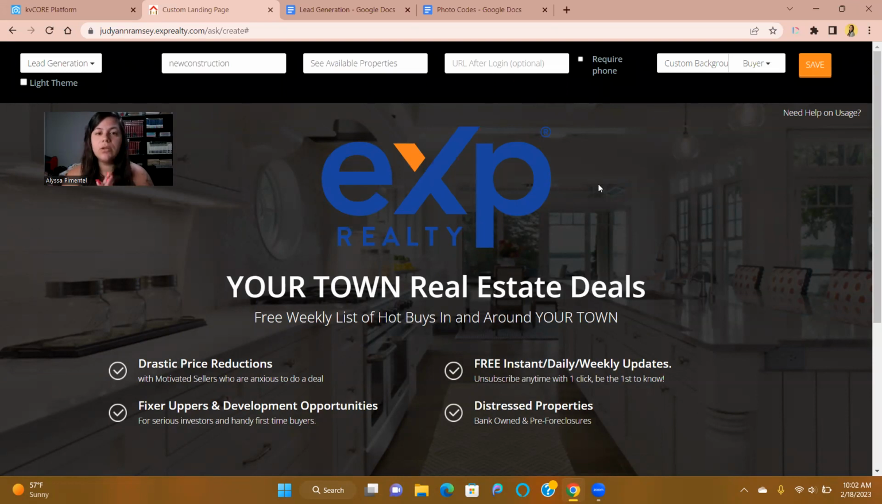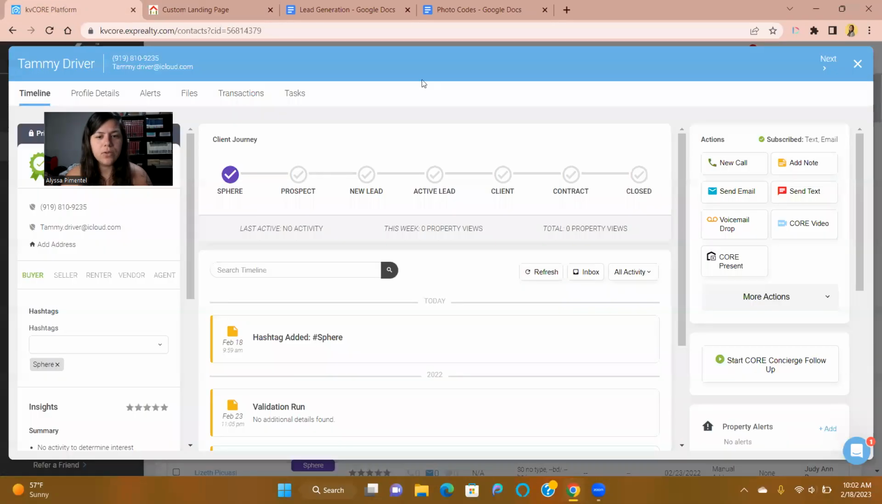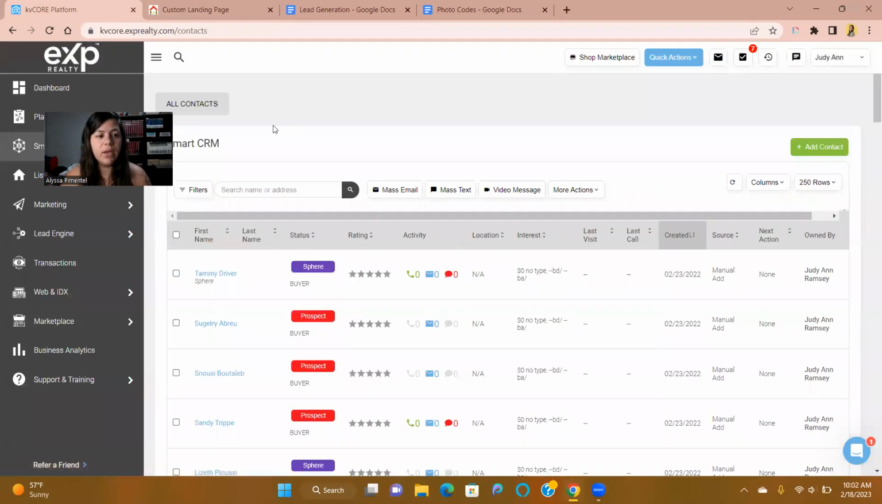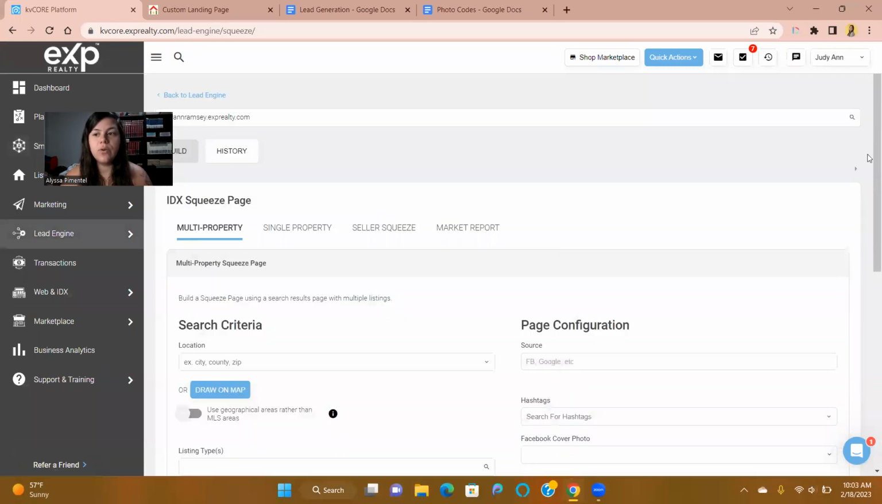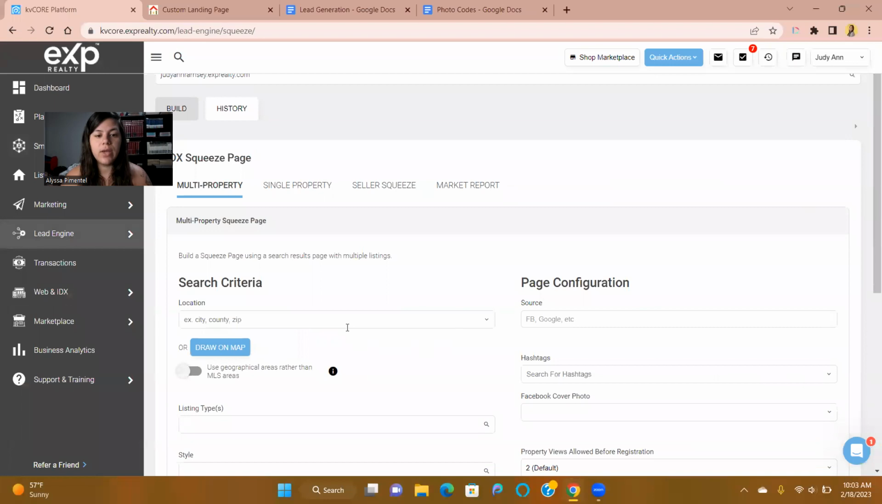So the next thing you're going to want to do is put a URL after login. So for this specific page, what you can do is create a squeeze page. A squeeze page is just a preset search. So I'm going to show you that very briefly. If you go back to Lead Engine, build a squeeze page, you can click here on the location.